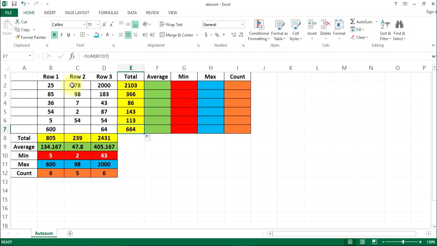Because again, we're still using the same columns, but we're going different rows. So again, you just have to look at it and really see the pattern and understand the science behind it. So now let's find the average.